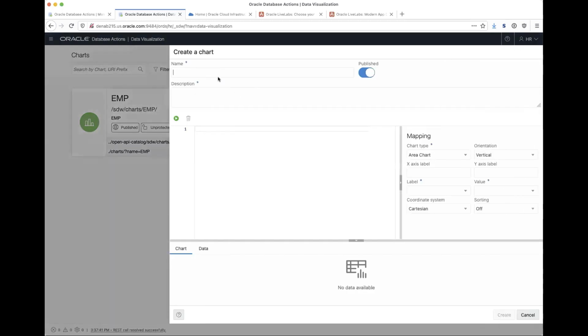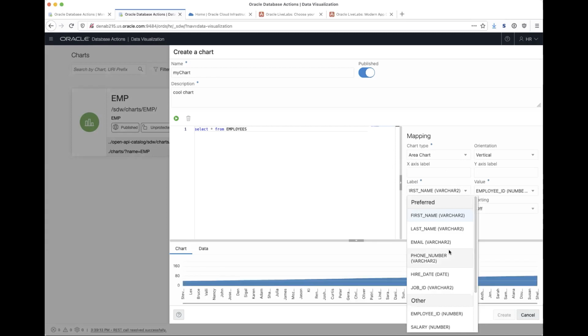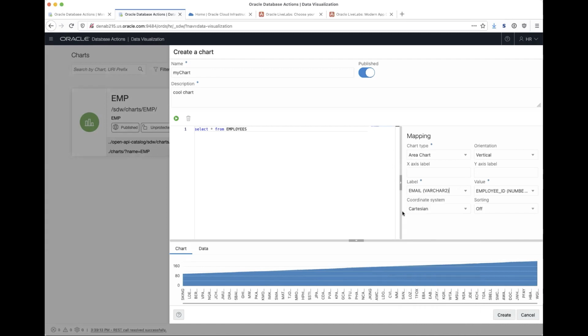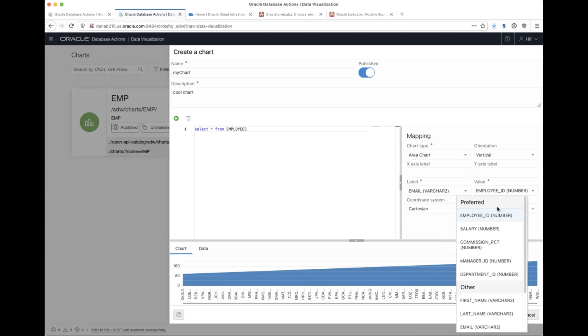We have this slider, I name a chart. So we'll call it my chart, a cool chart. And then I can create SQL right here. So select star from, and we're going to have type ahead, EMP, we'll do employees. And what this is going to do is it's going to update this, and it's going to say, oh, okay, labels, your label here is going to probably be a varchar, so it knows that. And so we're going to, let's use email. And then for our value, we're going to do salary.